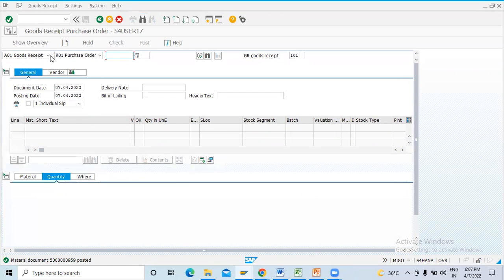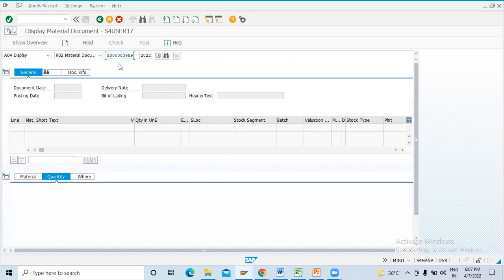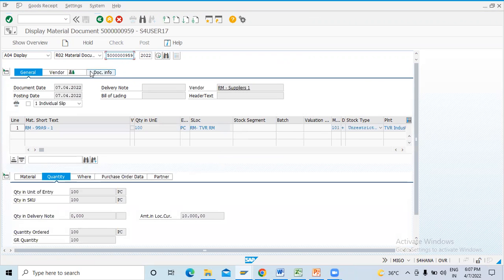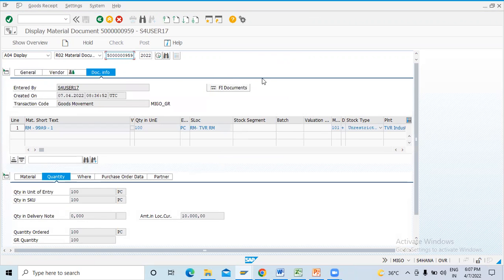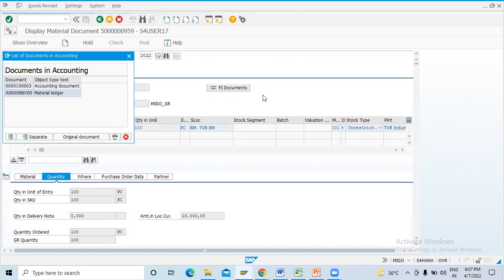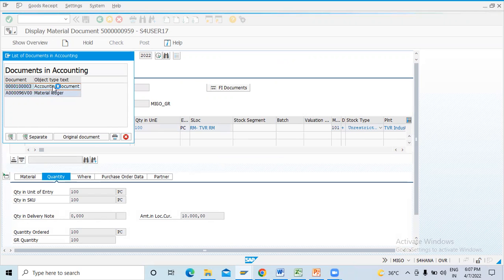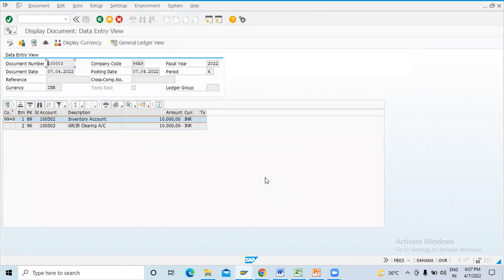Just go to the display document here at GR level. Just click enter and go to the document info tab page. Here we have an FA documents tab. Just click on that, so that we'll get two documents. One is the accounting document, another one is the material document. What is the PO value? What is the material value? We'll be getting that.